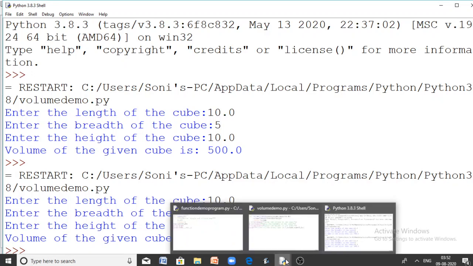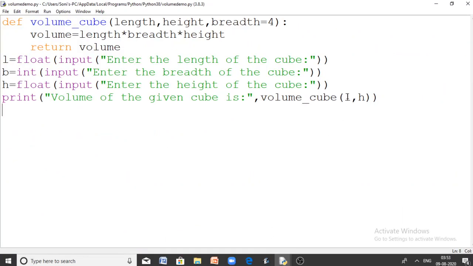What is the meaning? I provided only length and height, so length is 10.0 and height is 10.0. The breadth value 5 was not supplied at all when I am calling the function. Instead, the value 4 is assumed. So 10 into 4 into 10, it's 400. So when you are not passing an argument corresponding to a parameter, at that time the default value will be used. If you are passing the value, then the passed value will be used. So that difference you have to understand.